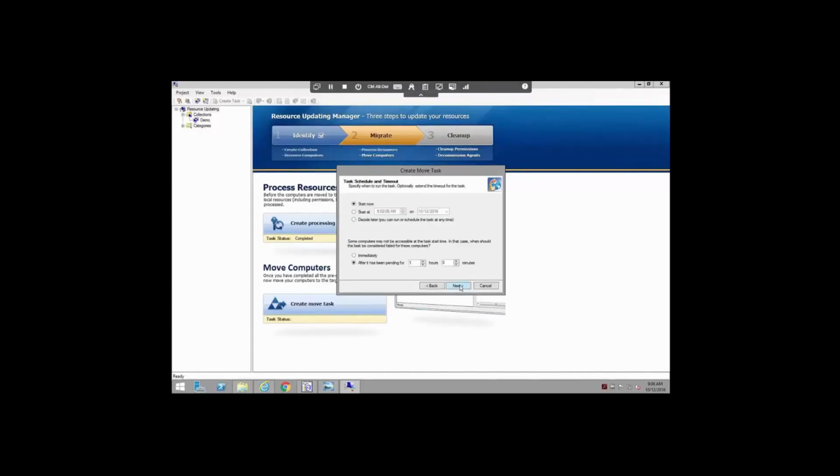And clicking Next brings us to the task schedule and timeout window. Explanation is pretty much the same as the processing task. You can choose to start this task now or at a set time, or you can run it manually later on and just create the task preemptively. Additionally, you can have it pend for a certain amount of time in case that machine or server object is not accessible at that time over the network. So we'll just enter a task description on the next screen, and then the task starts to execute.